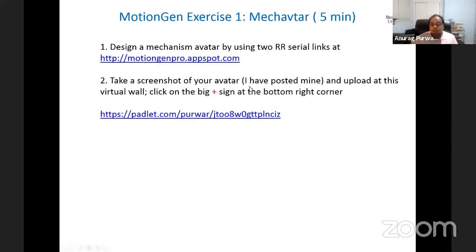All right, so the first exercise is to basically create what we call a MechAvatar, right? So you guys know about digital avatar, and MechAvatar is my spin on a mechanism avatar. And basically, this is something that is going to represent you digitally today in a mechanism sense. And we will do this using what we call a 2R serial link.